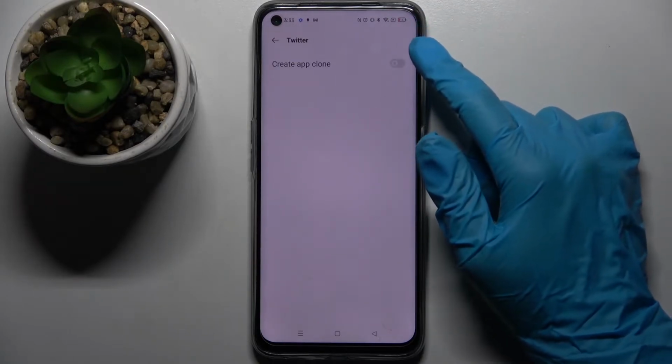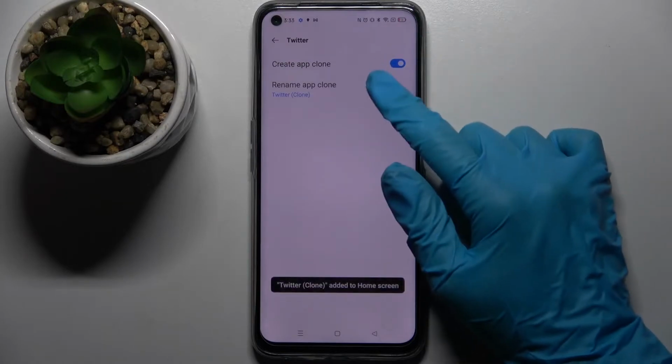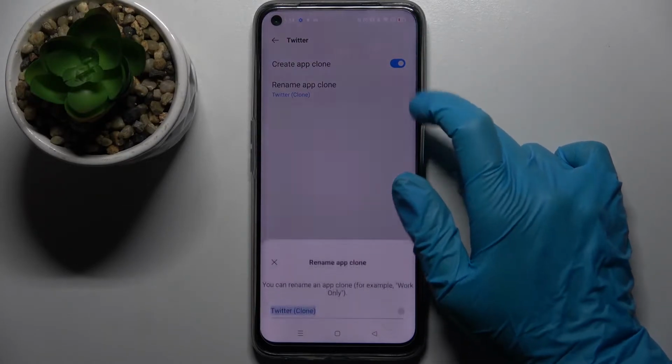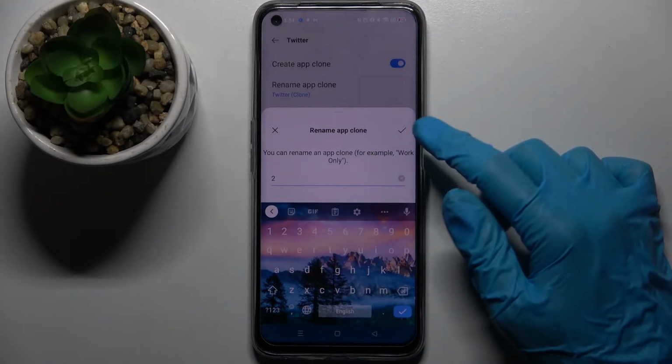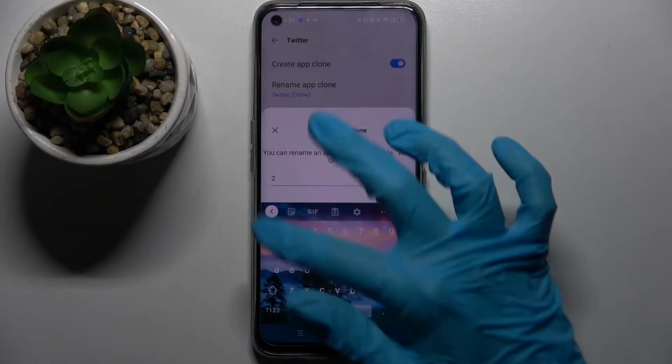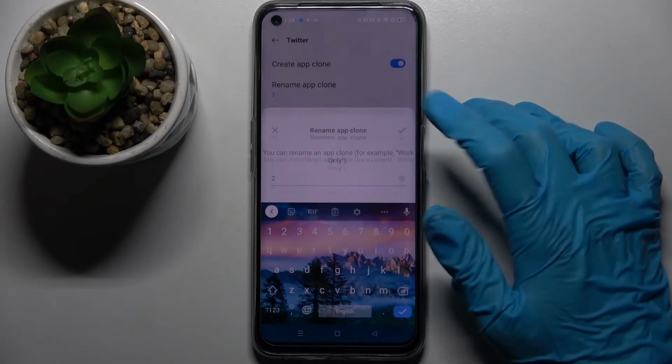Then click on the switcher next to Create App Clone and tap on Rename App Clone. Over here you can rename your second app however you wish to, and save your changes by tapping on this icon at the top right corner of this Rename App Clone pop-up.